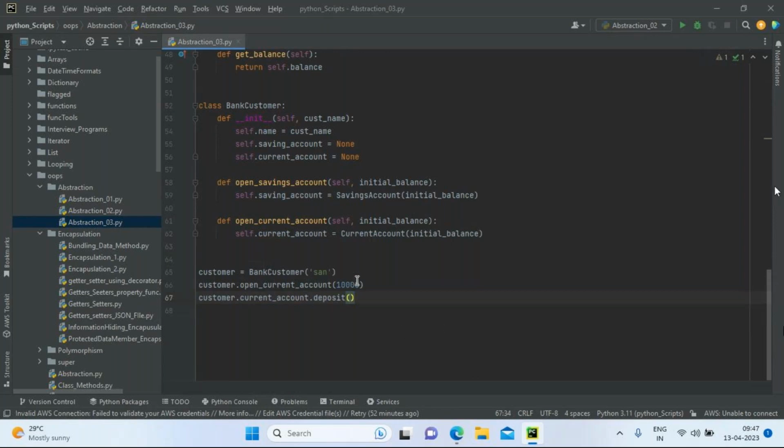Though you opened a current account with 10,000, say some amount. You're going to deposit some 2,000 rupees. One minute. Let me check whether I'm making any mistake or not. Opening current account and then I'm depositing the amount. Okay, depositing amount. Okay, fine. Everything is fine now.